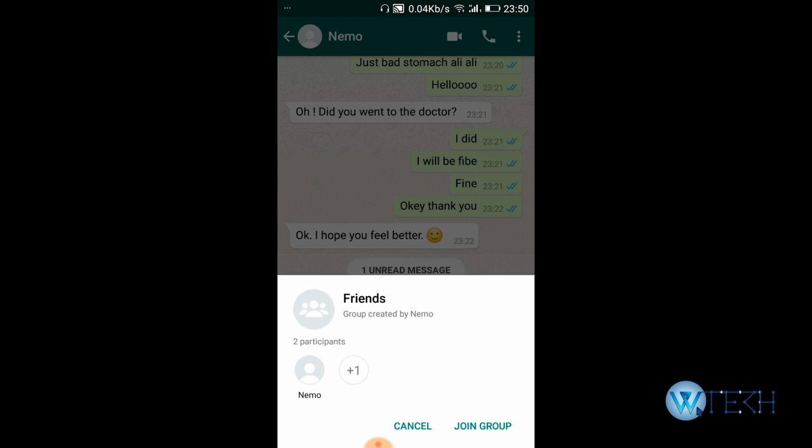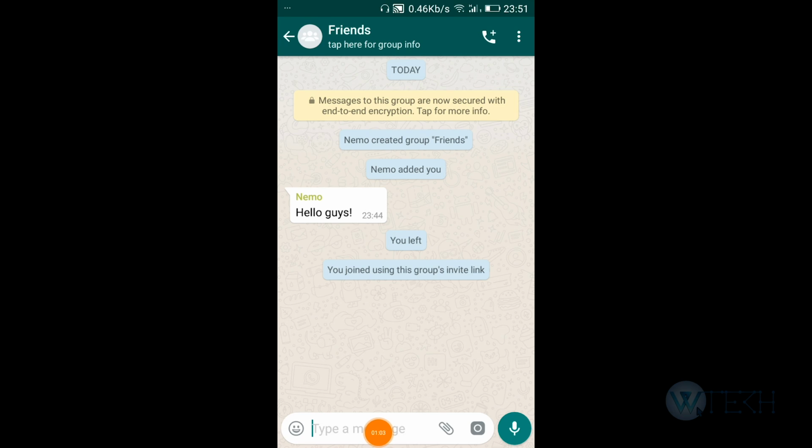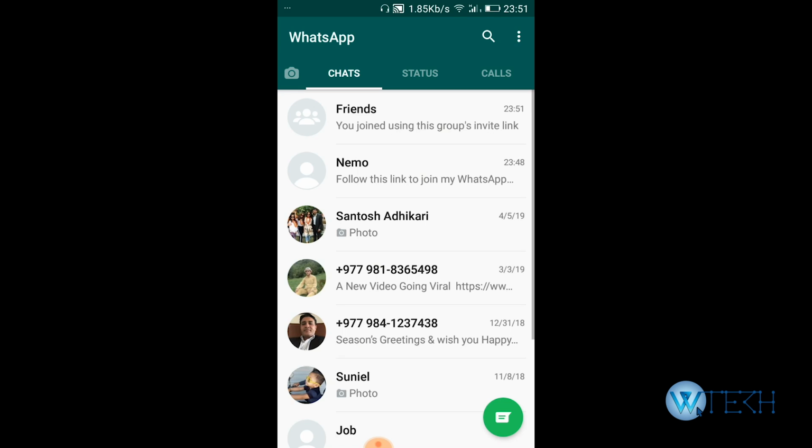Okay, so there is already one friend, and I'll just tap on the join group option. All right, so now I'm in the group, so that's how I join the group. So this is one way to join the group. In this way, you have to ask the admin to send the group link.